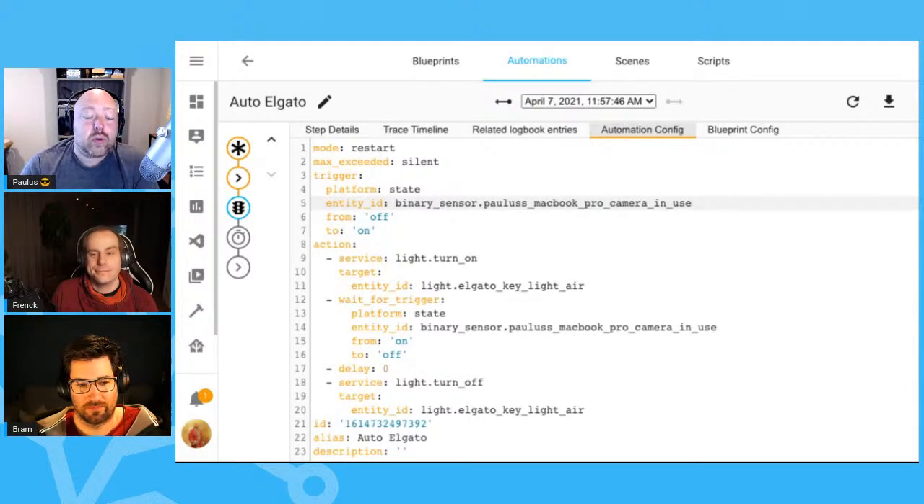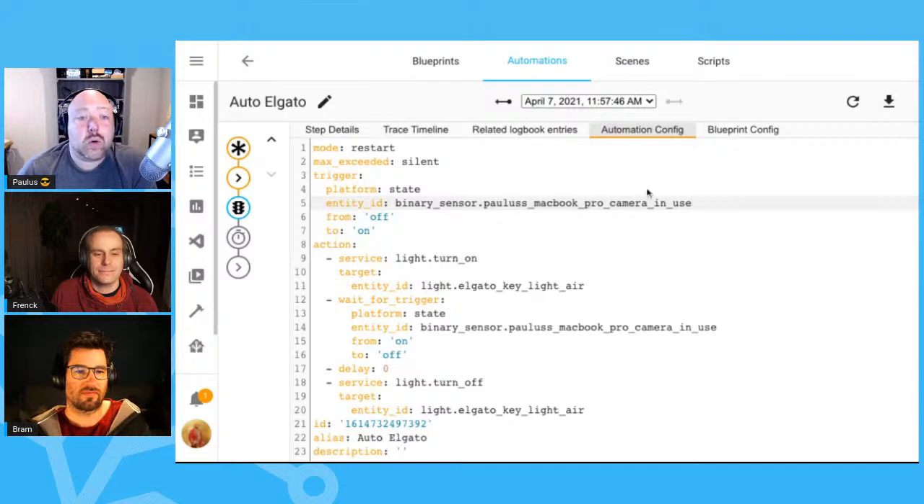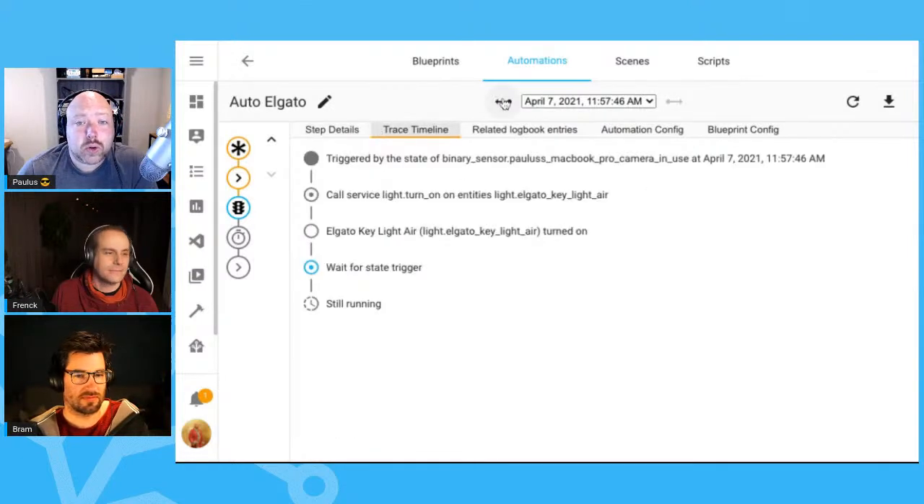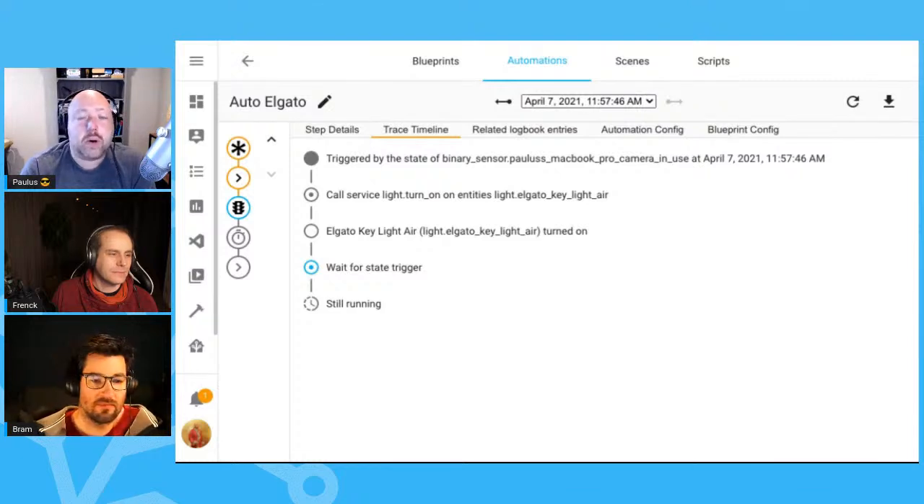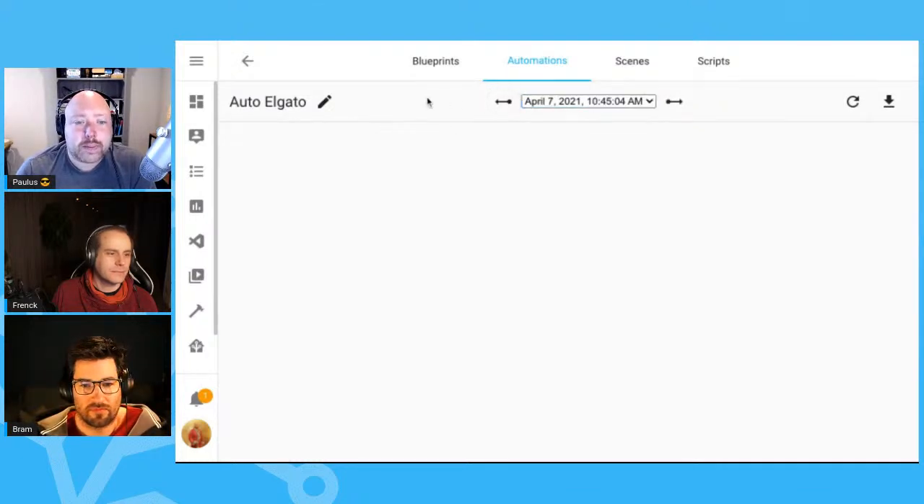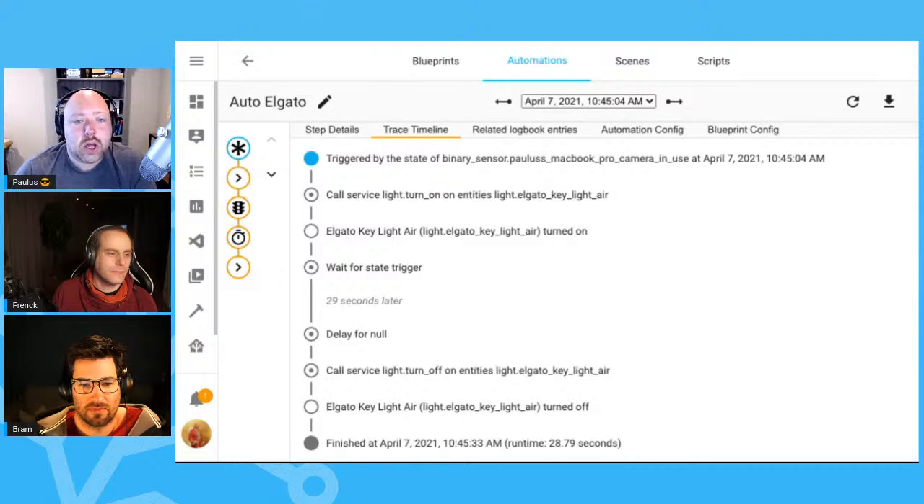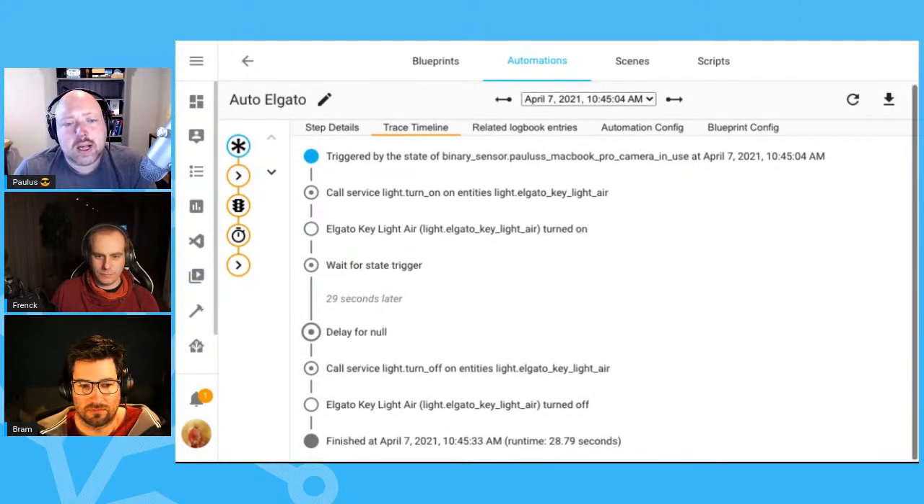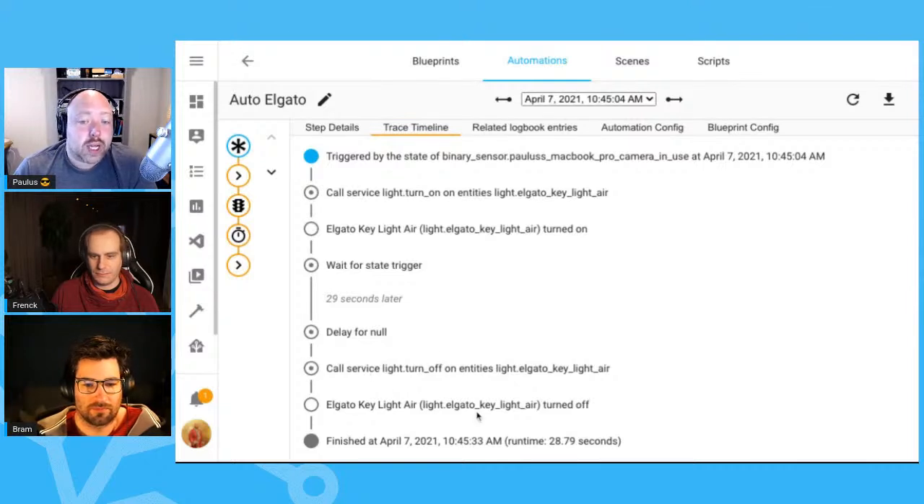And then, of course, when you're on this page, sometimes you just want to go through different traces. By default, we store the last 5 traces of every automation. So when you go back, it loads the next one. You can see that in this case, I had my camera on for 29 seconds. So for 29 seconds, my camera was on. After that, it delayed for null. In this case, this blueprint supports waiting some time before turning off the light. And then it turned off the light.